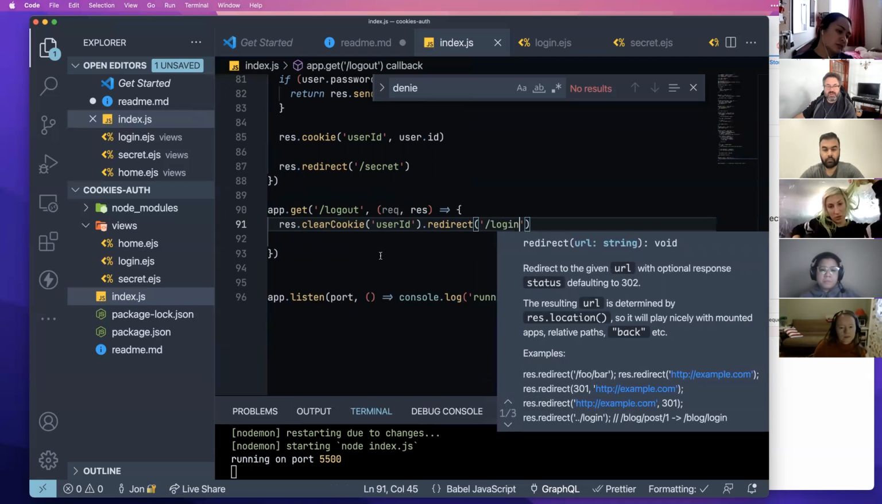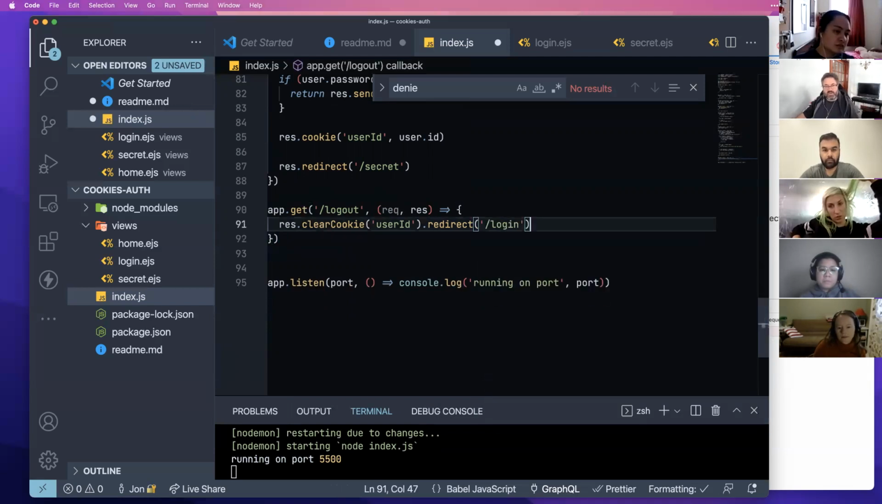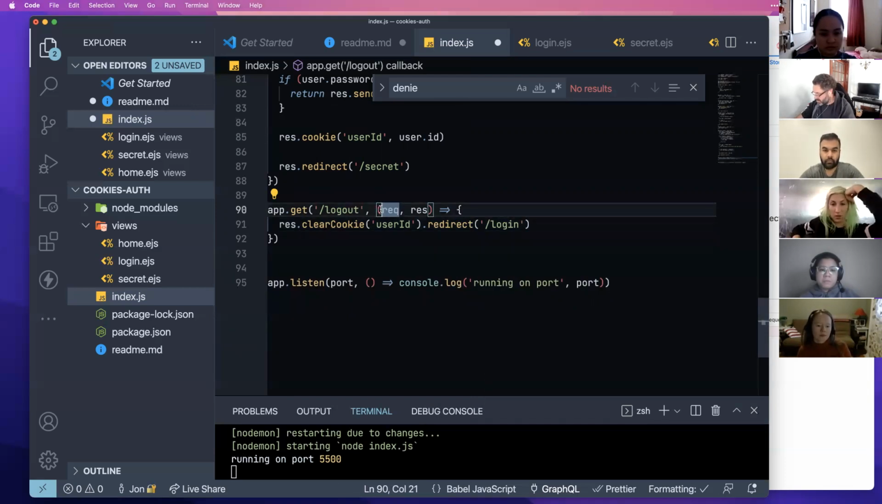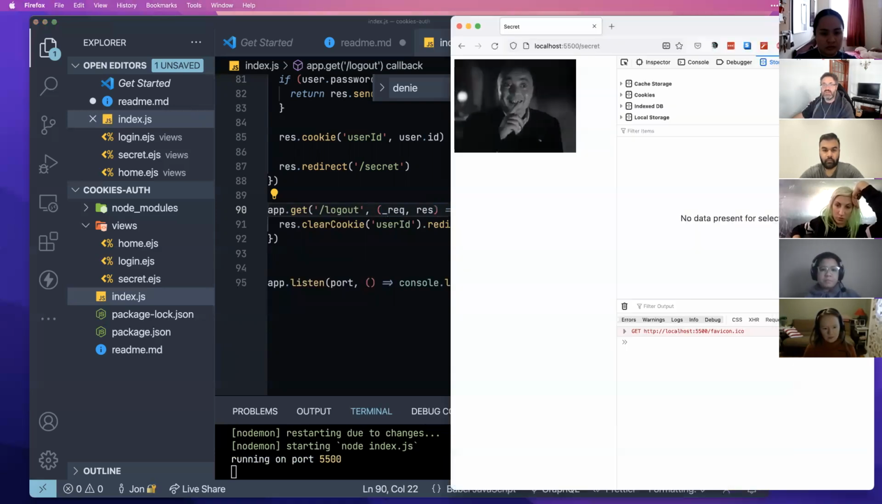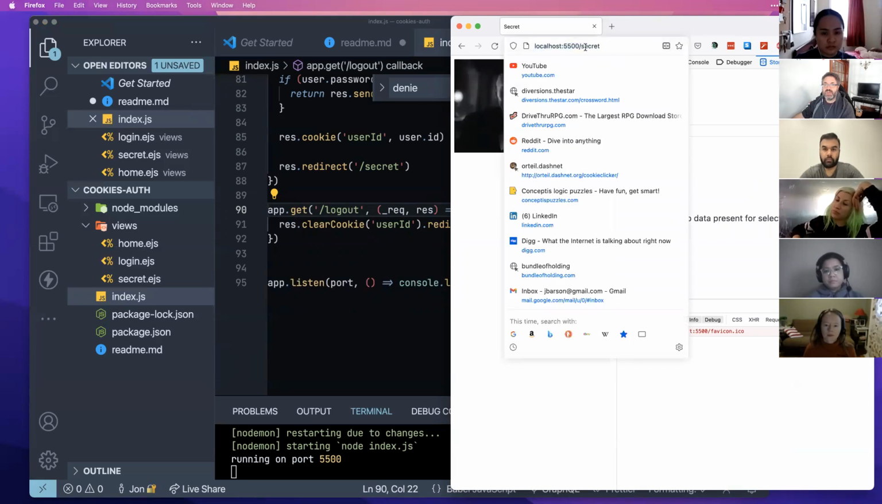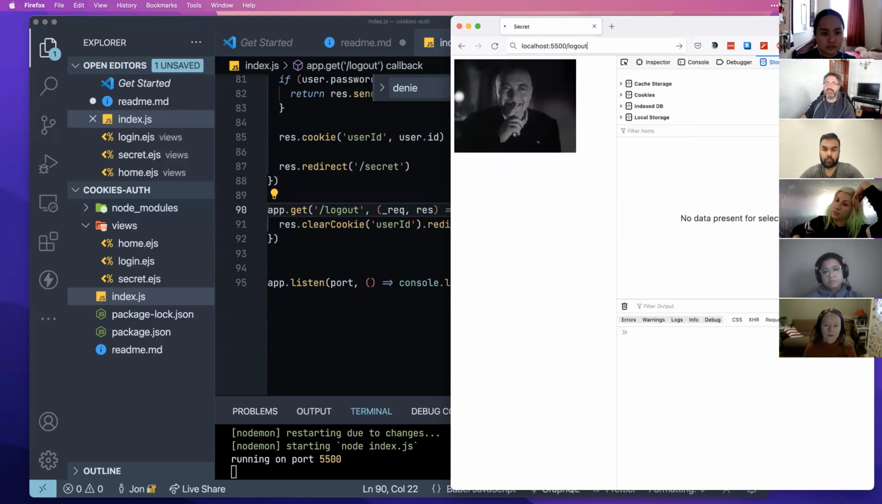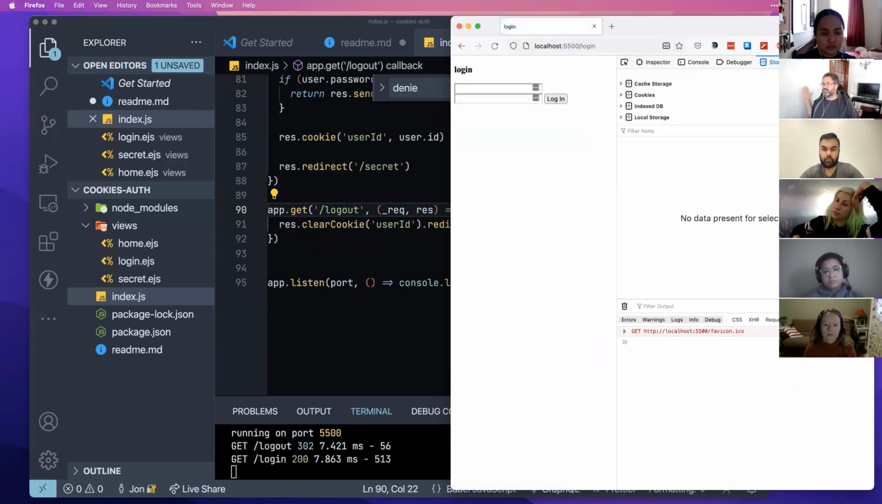So if I go to logout, it's going to clear my cookie. It's going to send me back to the login. So let's make sure this works. Because I'm not using the request. So if I go here and I go to logout, perfect. That's exactly what I wanted to have happen.